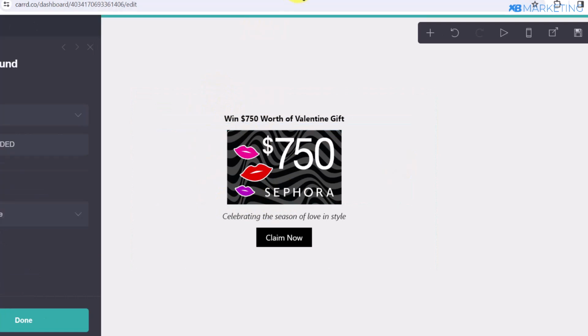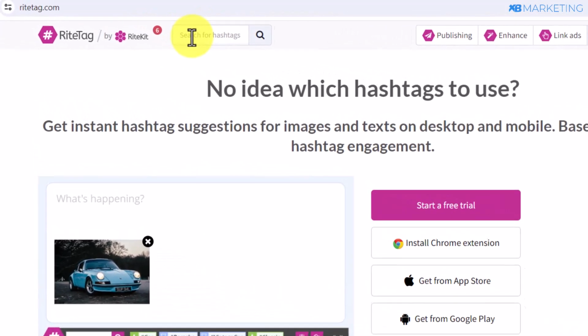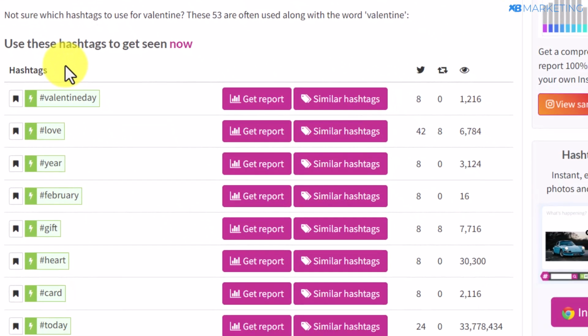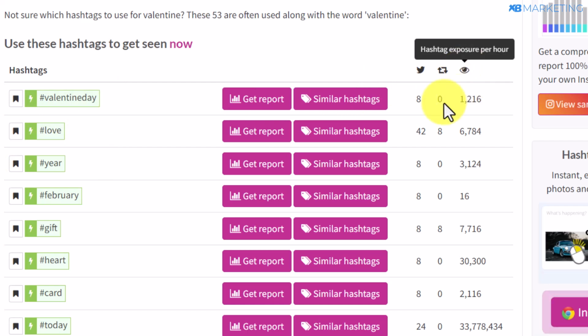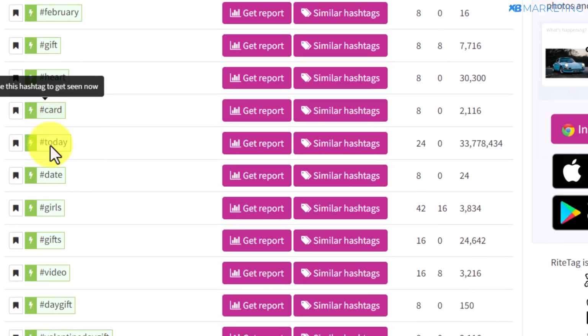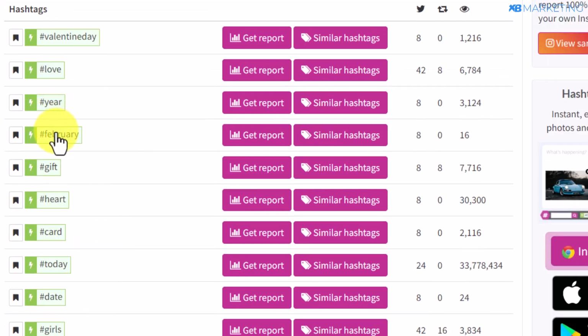Once you do this, the next step is to go over to writetag.com. Once you come over to this platform, all you need to do is type in the Valentine keyword in this box. Once you type in that keyword, you are going to see a lot of hashtags and how many views they are getting per hour on Twitter or X. You can see this Valentine Day is getting over 1,000 views every single hour. You can see keywords like love, February, gift. These are keywords related to this niche, and this is what we are going to be using to drive traffic to this offer. All you need to do from here is copy these hashtags and paste them in a notepad, as we are going to be using them later on.